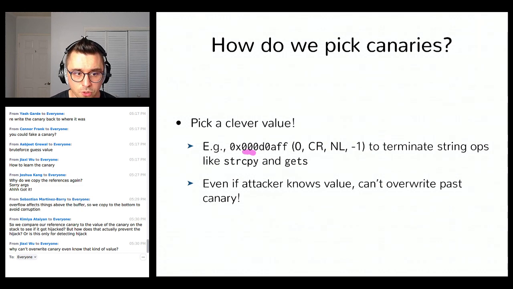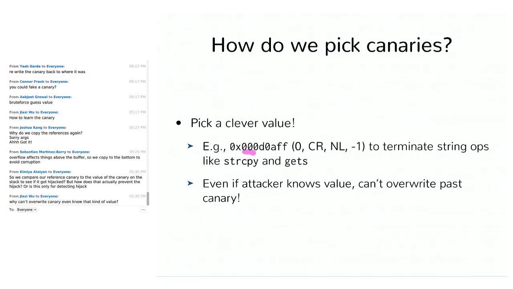Let me try to see what the questions are. So we compare our reference canary to the value of the canary on the stack to see if you got hijacked. Yeah, exactly. Well, so how does that actually prevent the hijack? Great, that's a good question.